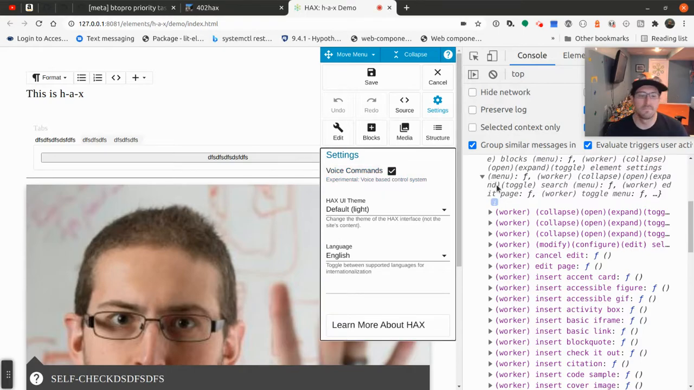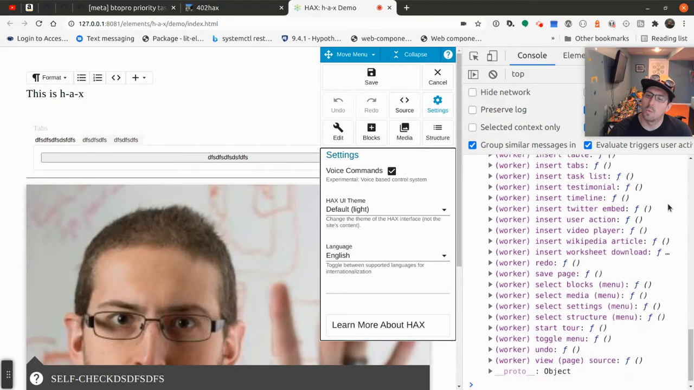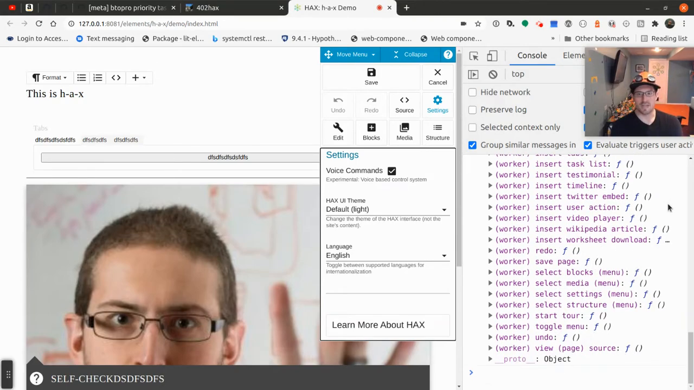Hey, worker. Yeah, what do you want? Worker, toggle menu. Worker, view page source. Worker, select active item. Worker, focus active item. Worker, select next item.